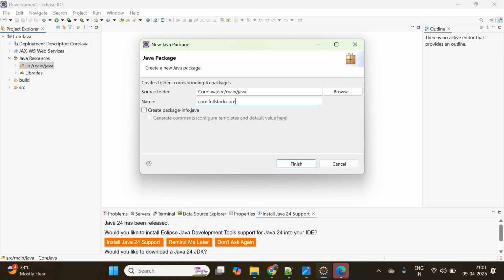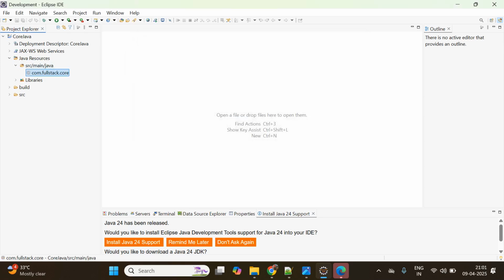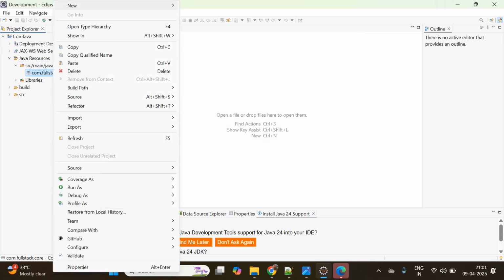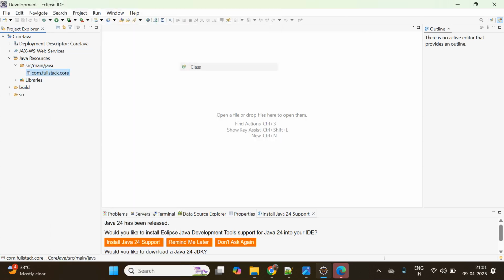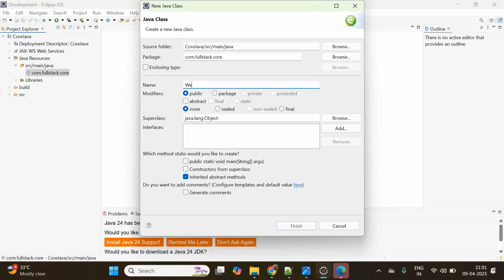But if you are working with Infosys, then you can say com.infosys.bankofamerica.homeloan, whatever your project package is; all letters must be lowercase. Here we are learning, that's why I'm giving com.fullstack.core. Simply click on Finish. See, our package is also created successfully. Now right click, New, Java Class, and the class name I'm giving here is Welcome. Yes, if you want, I will create HelloWorld; we always start with Hello World first. Then simply click on Finish.